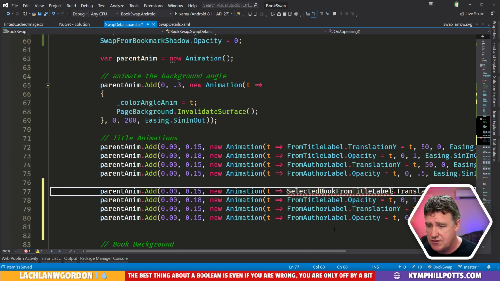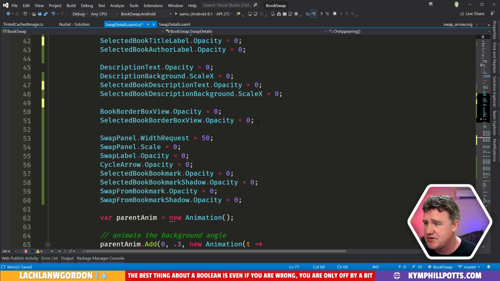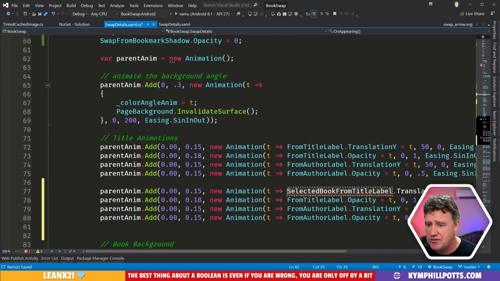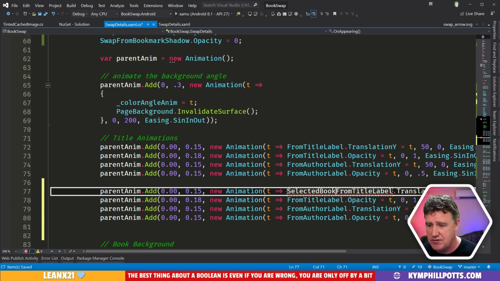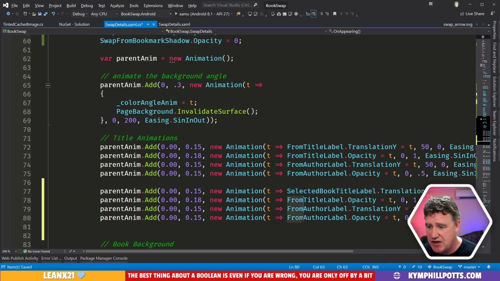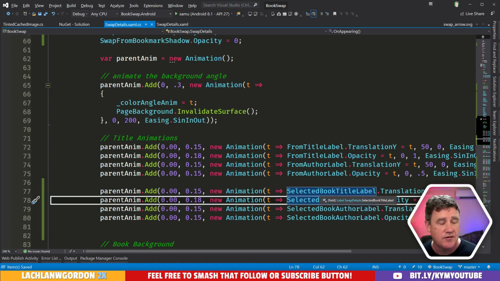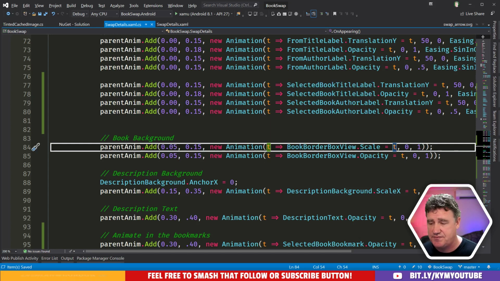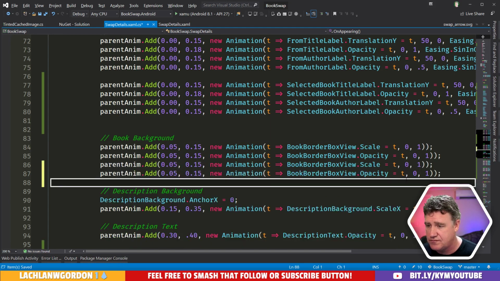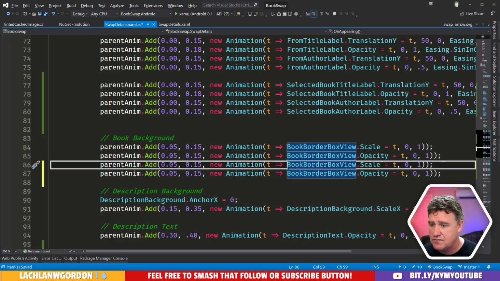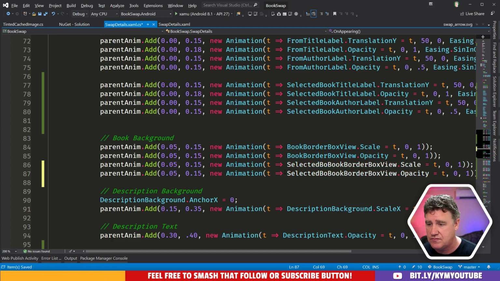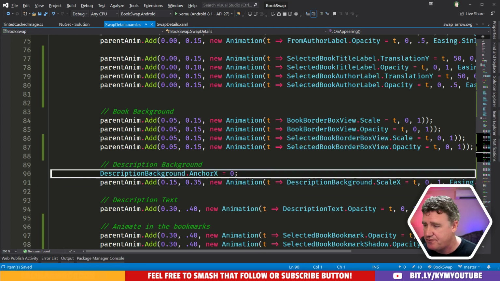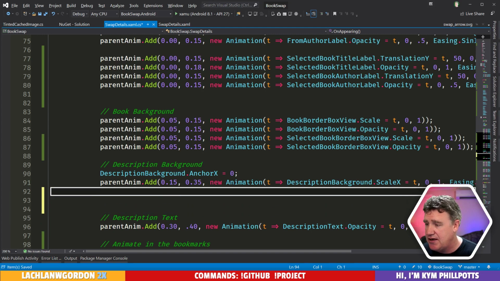Just be able to do this, right? These names are terrible. I'm going to have to change them. In fact, I should be able to say selected book. Ah, beautiful. Book background. Description background. So the description background is going to have to go the other way.